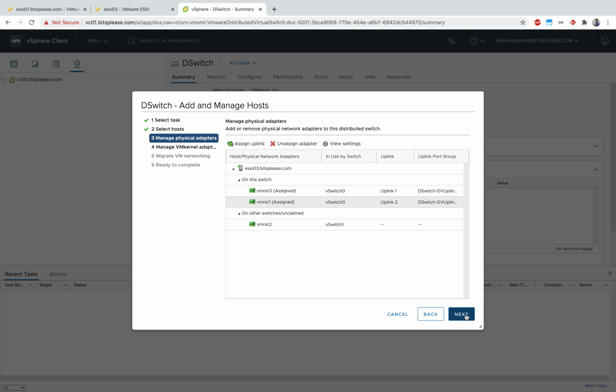Cool, so that's good. So uplinks are basically on your distributed switch, and VM NICs are currently on your standard switch. So I'm migrating. You can see it will get migrated to this particular port group. Right now it is on the standard switch. So I'm going to say next.